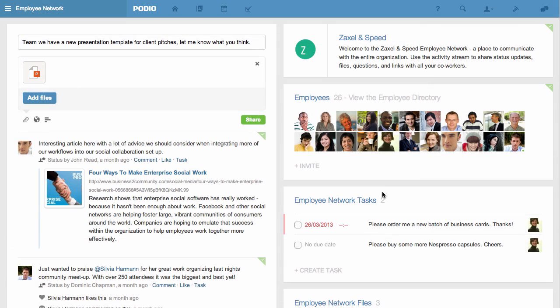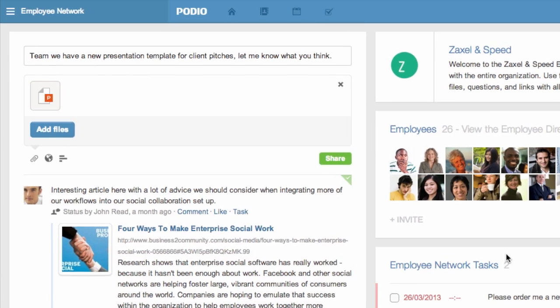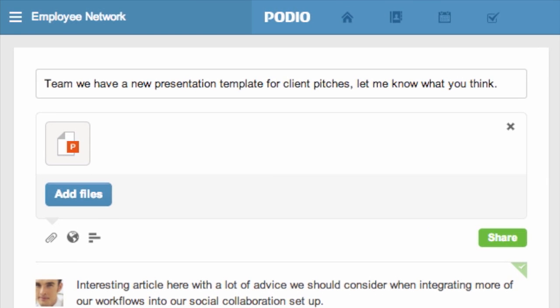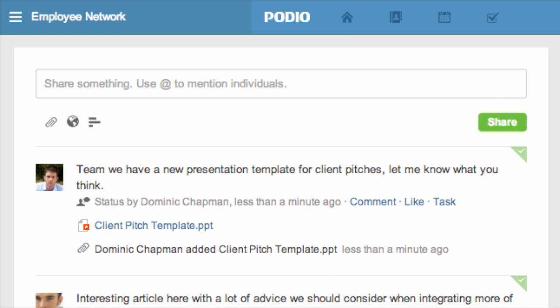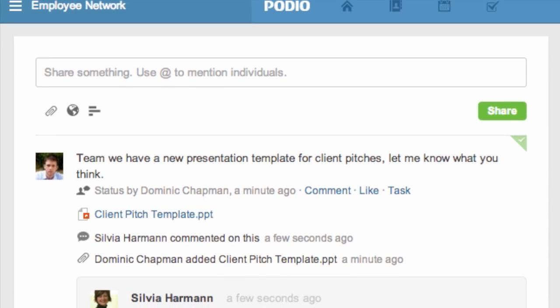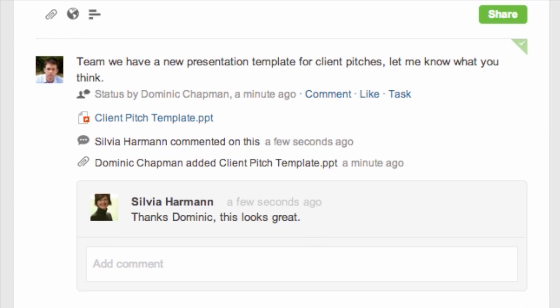It's easy to quickly share a file from ShareFile with your team in a workspace activity stream too. Simply write your status update and attach the file. Your team will let you know what they think with comments.